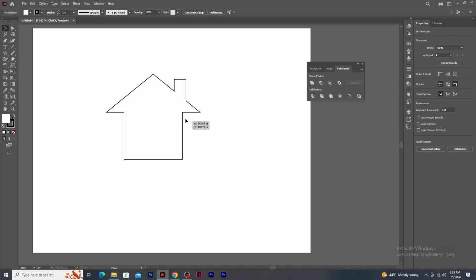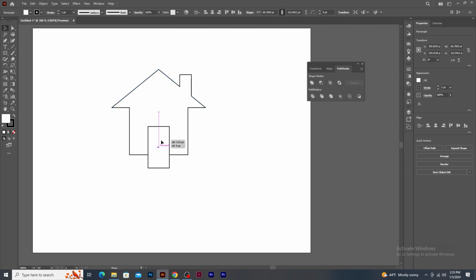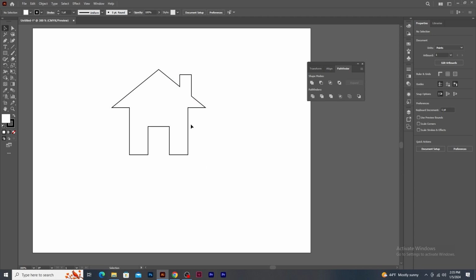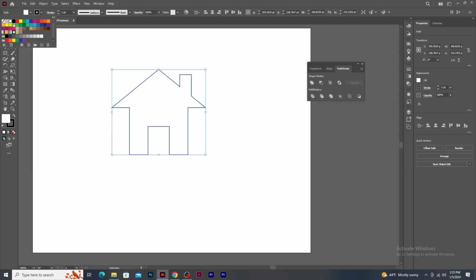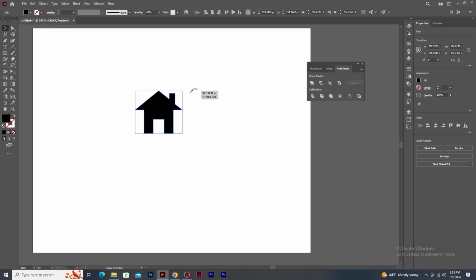Using this technique, now I'm going to create a door for this home icon. Make a vertical rectangle over here just like this. Make sure it is aligned properly. Now select both the shapes and click on Minus Front. Fill color and remove the stroke. Here you see a complete home icon is ready.